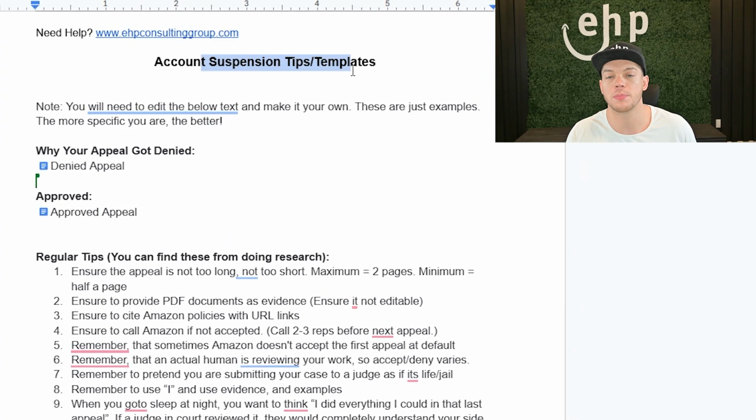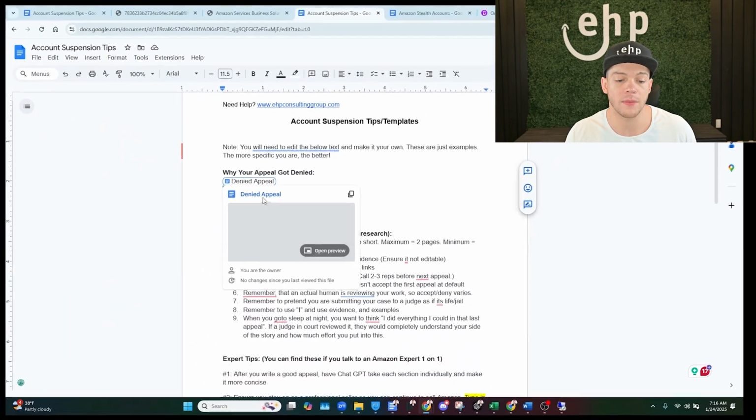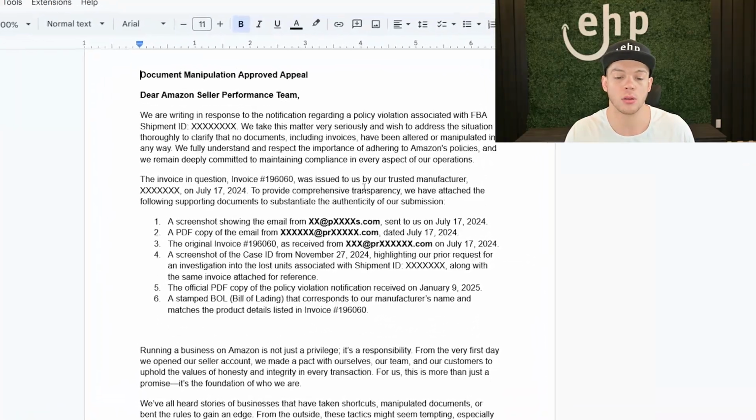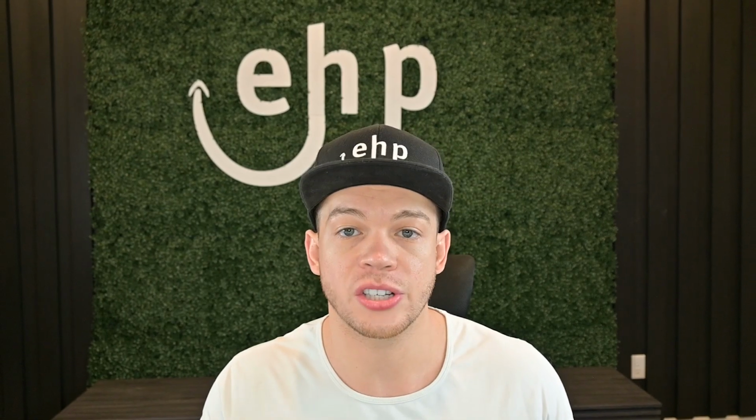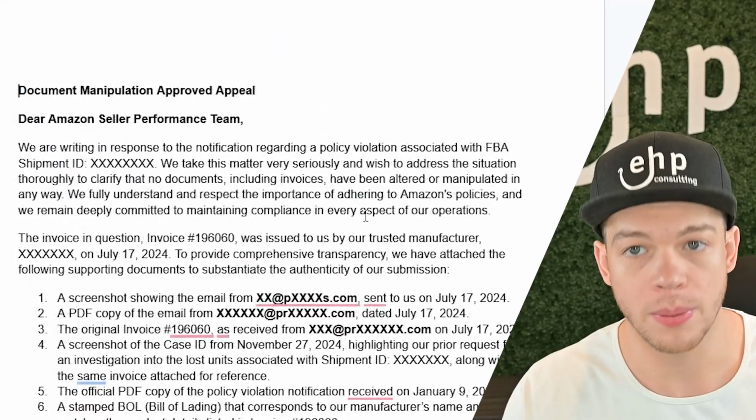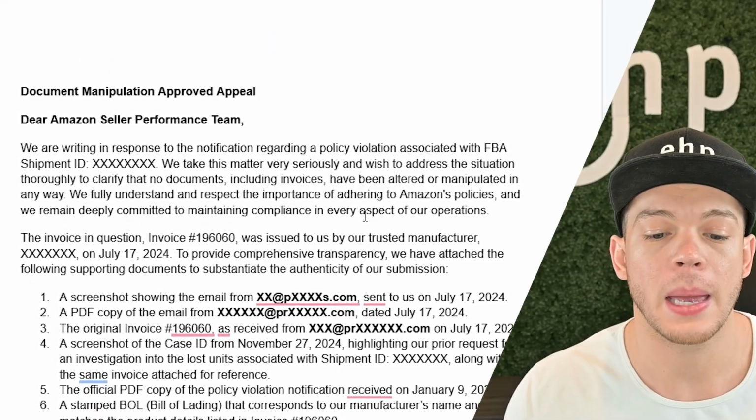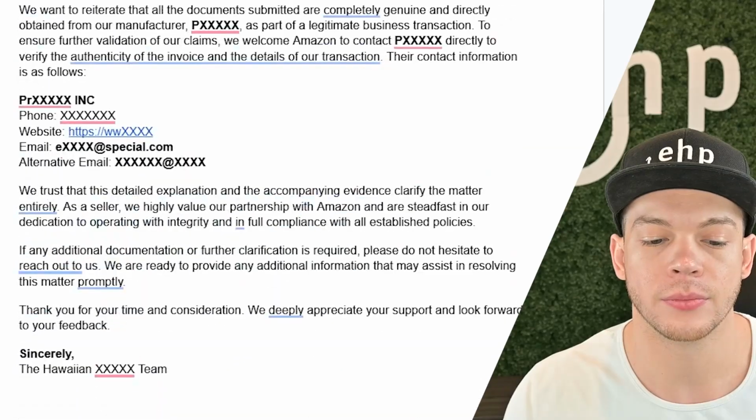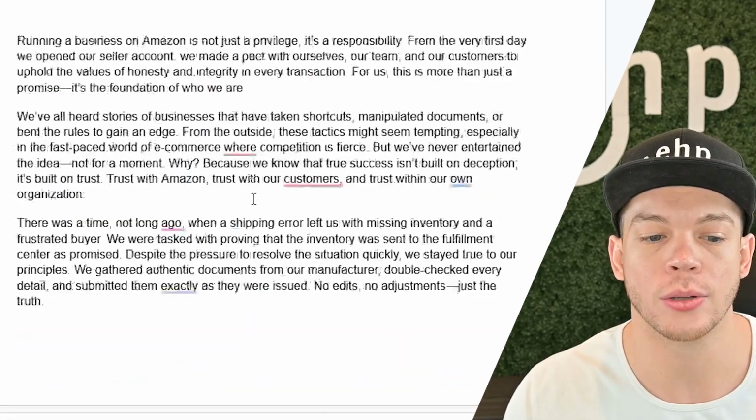So these are the account suspension tips and templates that I have. Of course, these aren't perfect, but these are templates that have worked in the past, and even some of them worked very recently. So we can have one on why your appeal got denied, okay? We're going to go over a quick example. This appeal might look pretty good, but the first thing that's wrong with it is it's too long. Nobody's going to take the time to read a very long appeal. You want it to be short and sweet, maybe one page or one and a half pages. This is just too dang long.